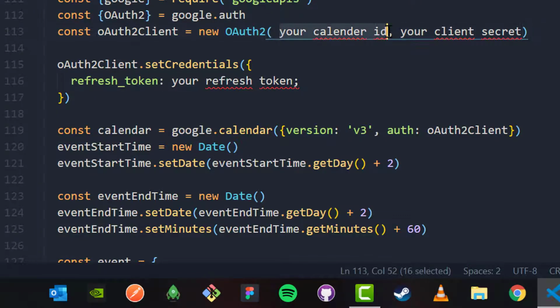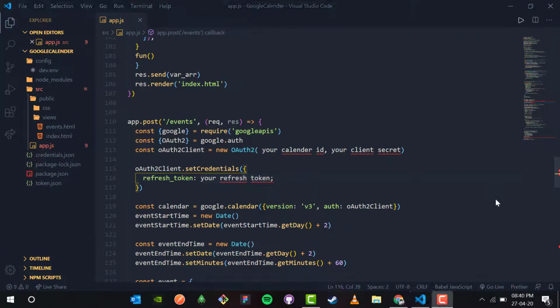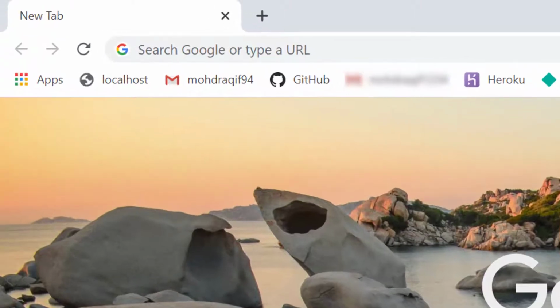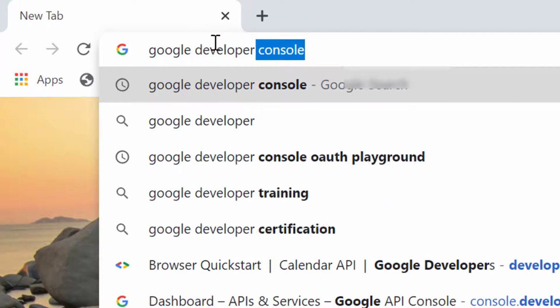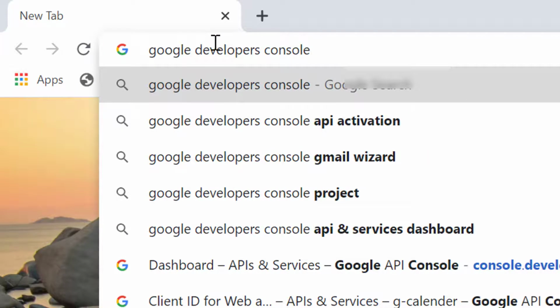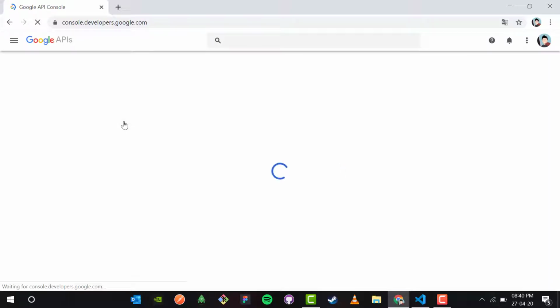Now let us head back to the OAuth parameters: your client ID, your client secret and your refresh token. So for that, go to Chrome. Inside Chrome, search for Google Developer Console or developer.google.com. Hit the first link, and inside Google Developer Console, we have to make a new project.